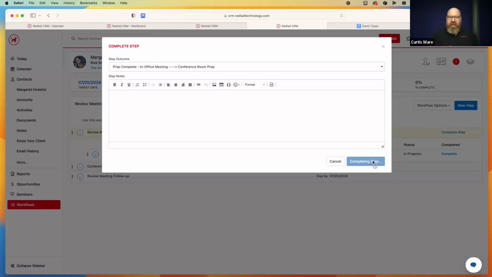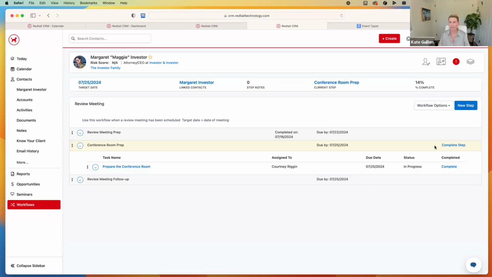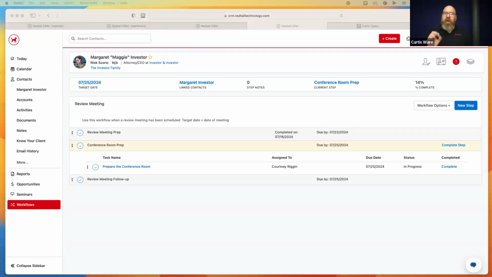Now, I do like to point out that you'll see there's a note section for those outcomes. I always like to encourage people that at the bare minimum, write the word done, put a period in there, something, even if you don't want to write a full-on note, because what will happen is it'll actually preserve the date and timestamp of when it actually got completed, and you'll be able to see the history. Again, these step notes inside of the workflow are different than regular notes in the contact.